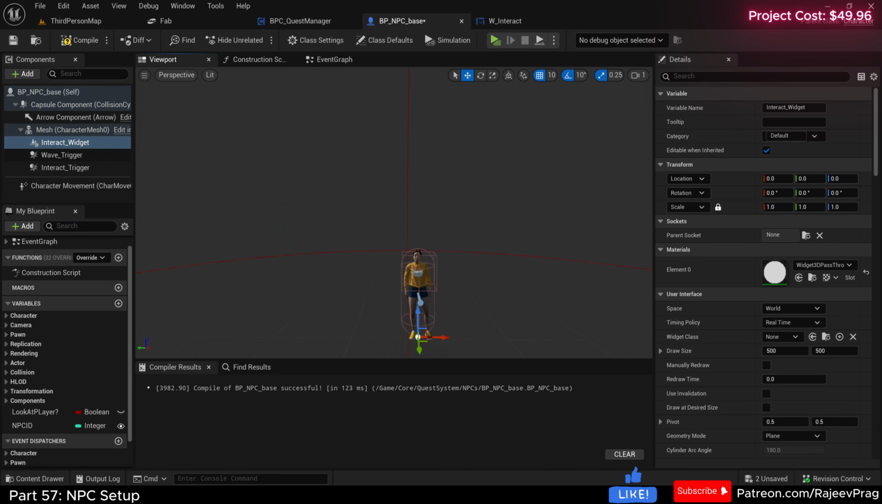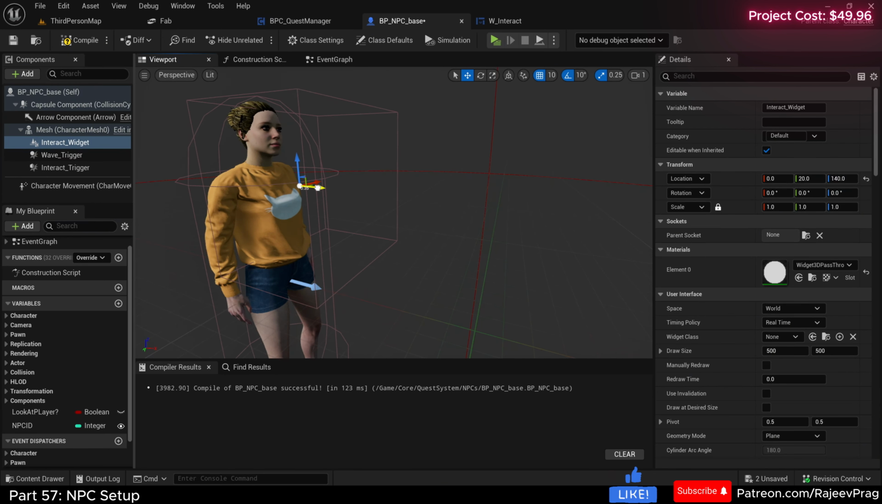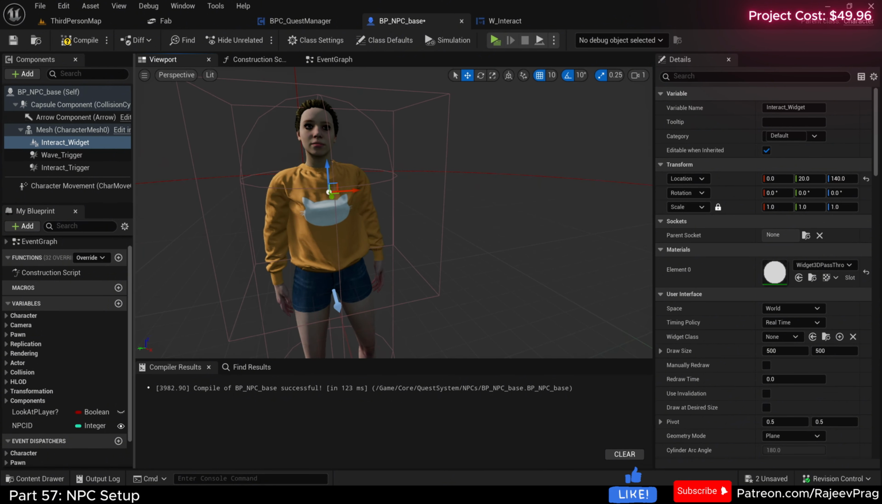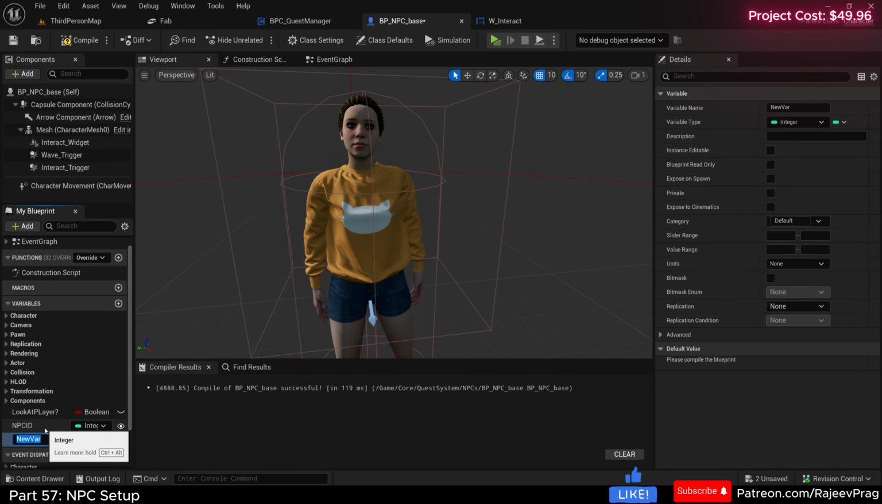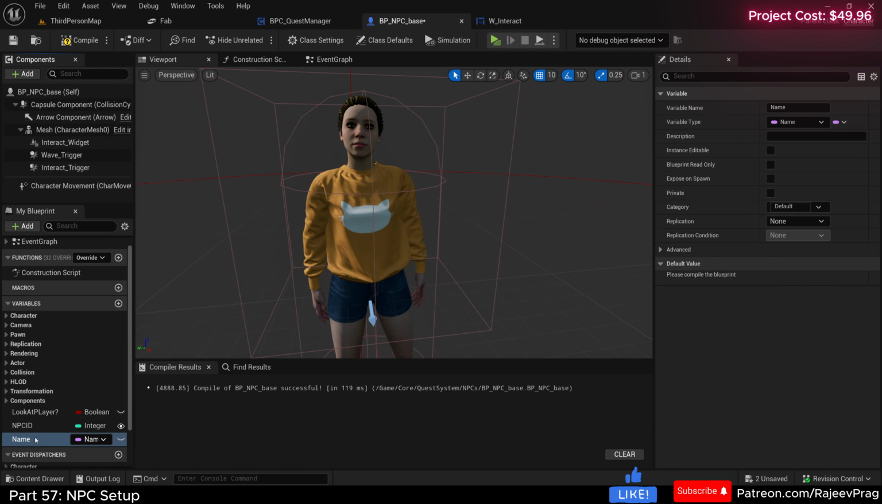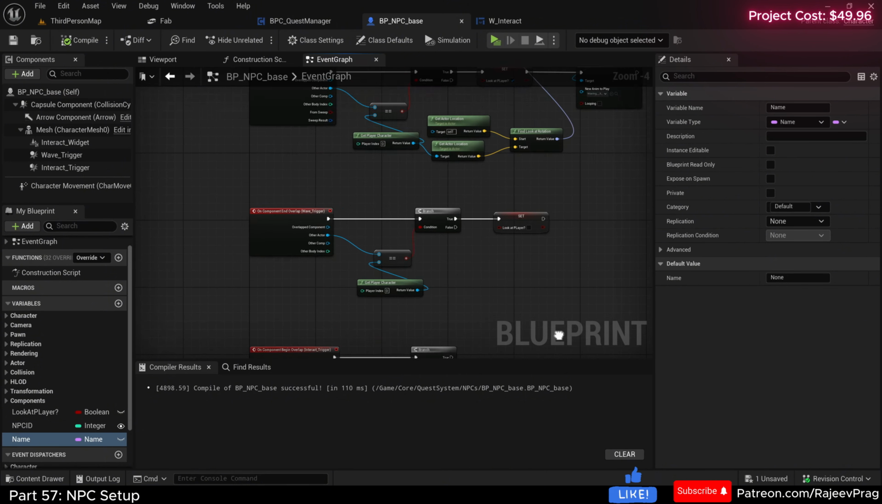In our viewport, we're going to position this interact widget wherever you would like it to say interact or talk to Christina or something like that. I'm going to put it right in front of Christina's chest, just like this. So it's going to say interact with Christina or something like that. And here we're going to name our actual NPC, and this is going to be our name. The name of this NPC, we're going to define in our actual NPC character. We're going to leave this as none for the time being.